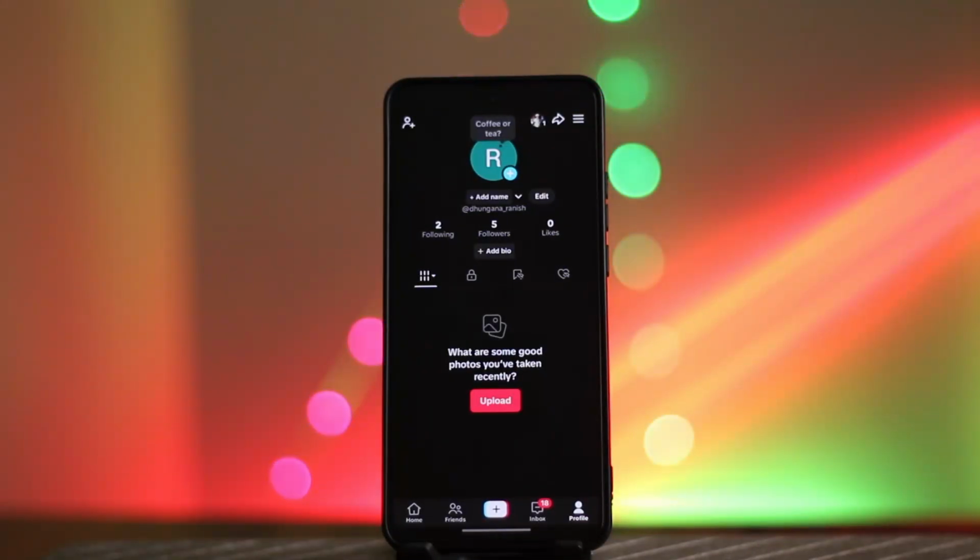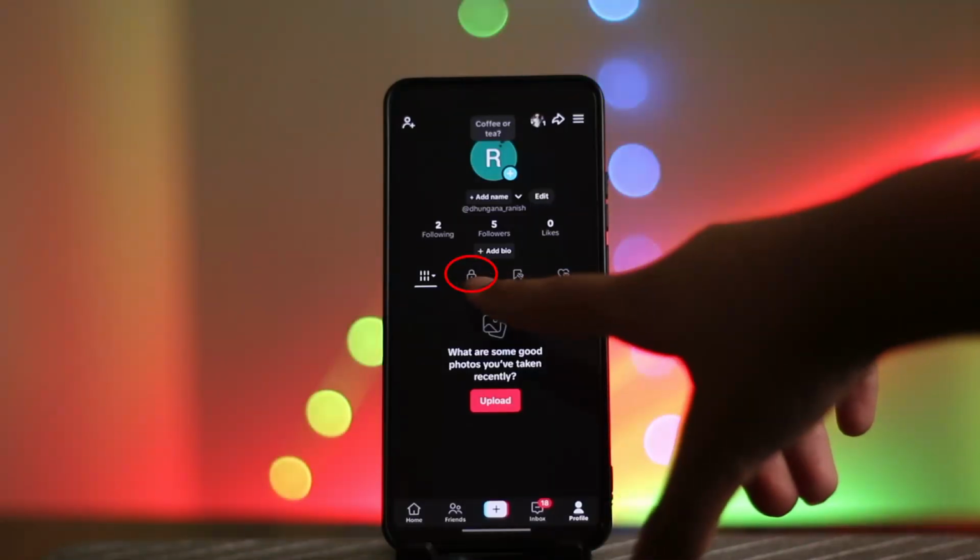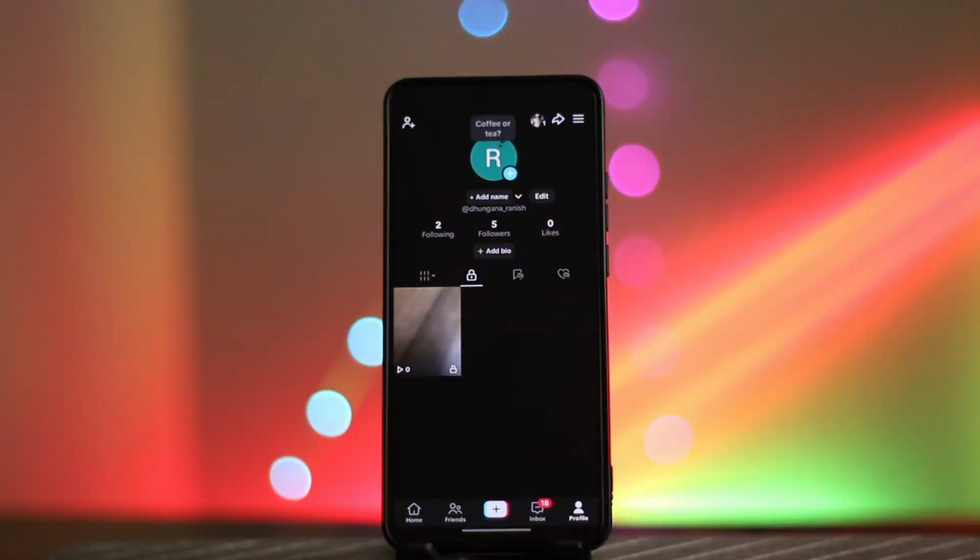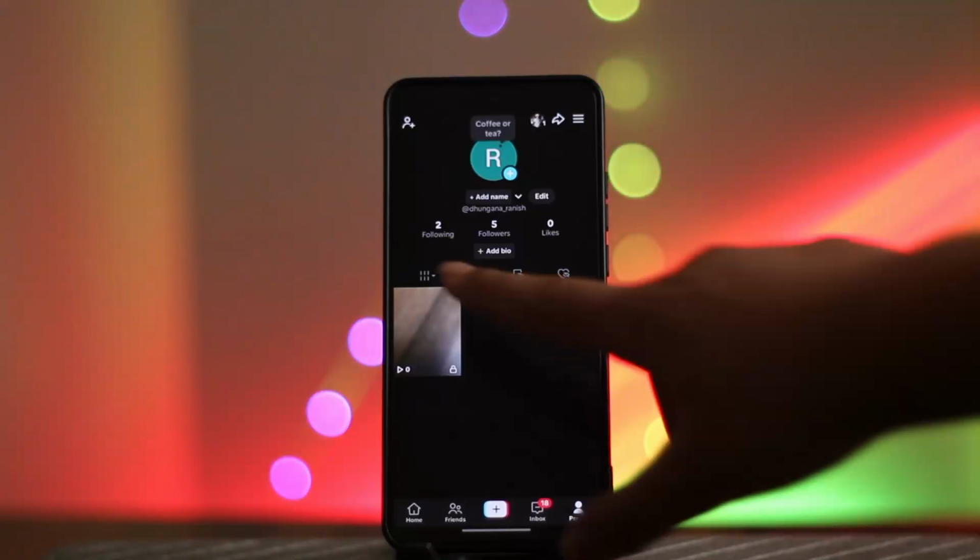Now, in order to watch this, go to this option over here which shows a lock icon. Then you can see your video over here, and only you can see this video.